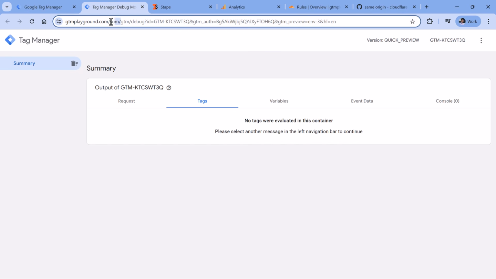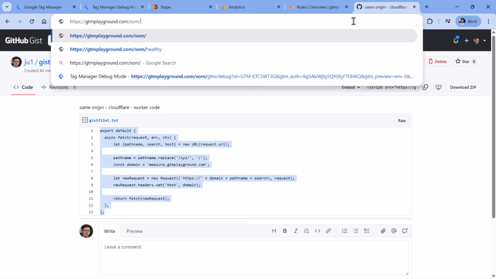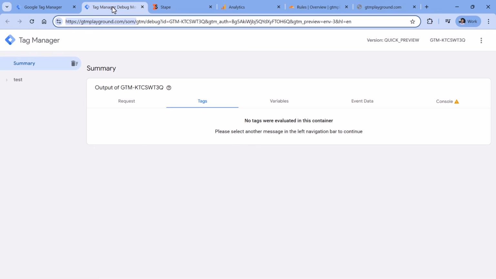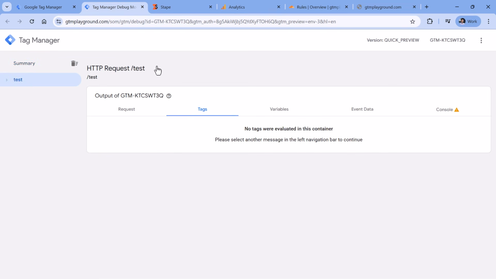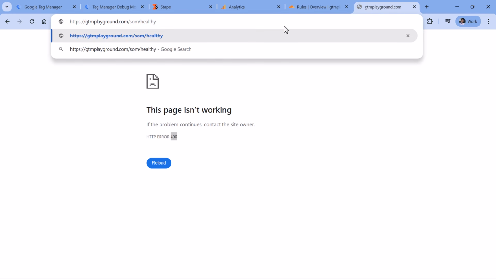Then one more test that we can do is that I can copy the domain with the path. Then I will enter it like that and hit test, for example. You will get an error, which is 400. This is expected. However, in the preview mode, you will see that test right here. So the test request that I did, it is visible right here. One final test that you can do is also to enter healthy. So your domain, then subfolder, and then healthy. And if you get OK, it means that everything is OK.